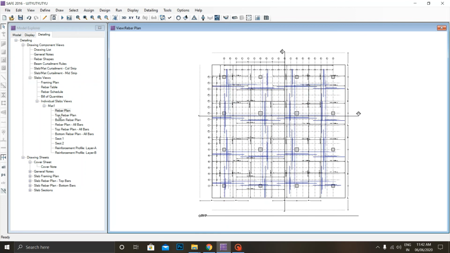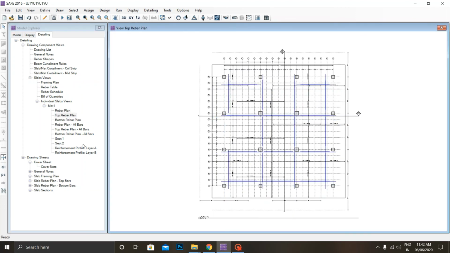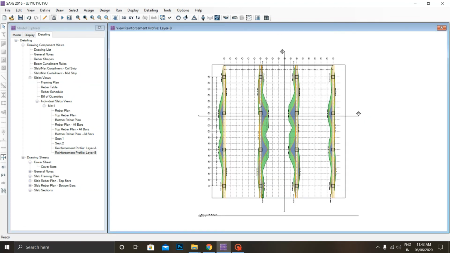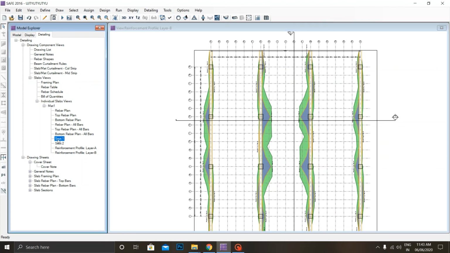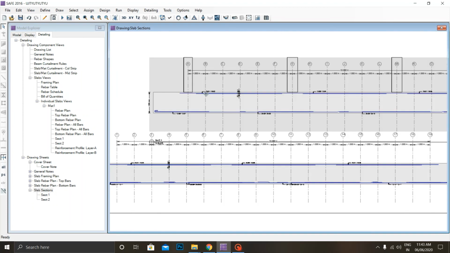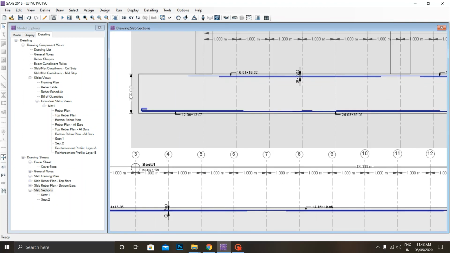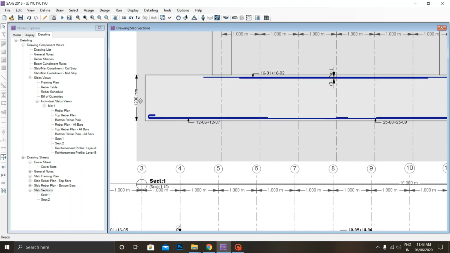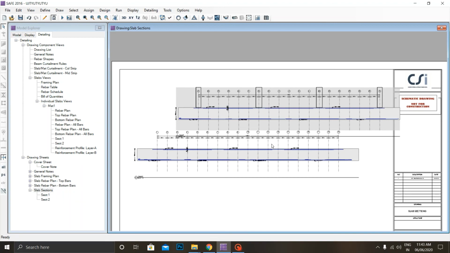It is the rebar plan. It is the top rebar. It is the reinforcement profile. It shows the distribution along layer 1, which is the x-axis, and layer 2, the y-axis. You can see. And these are the drawings, elevations. You can see our slab thickness is 1200 mm. You can see here, and it's all done.